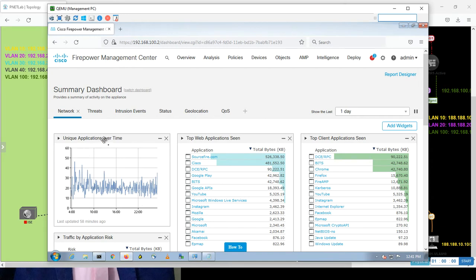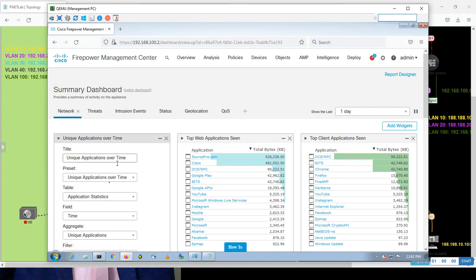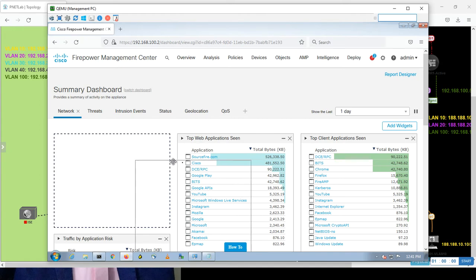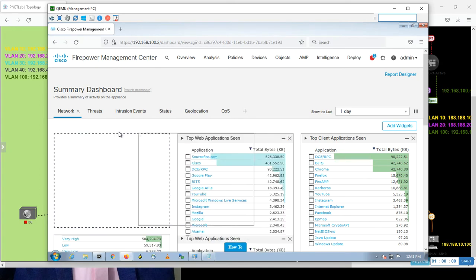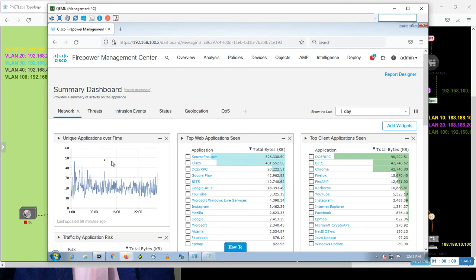It's a widget. Of course, with this widget you can click on the arrow here. You can change the title for it. You can change the table, what this statistic is, or you can change its location by drag and drop, like this. Okay, so let me make it simple. So here is the application over time, the traffic of the application over time. This is a diagram. This is a web application that has been seen.